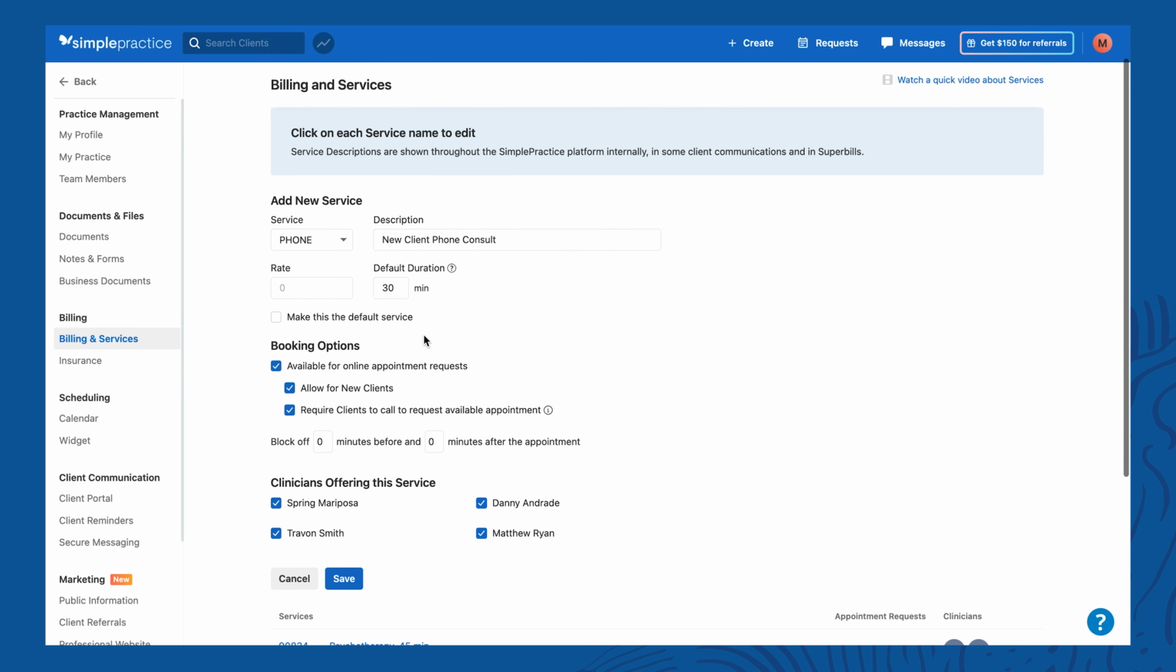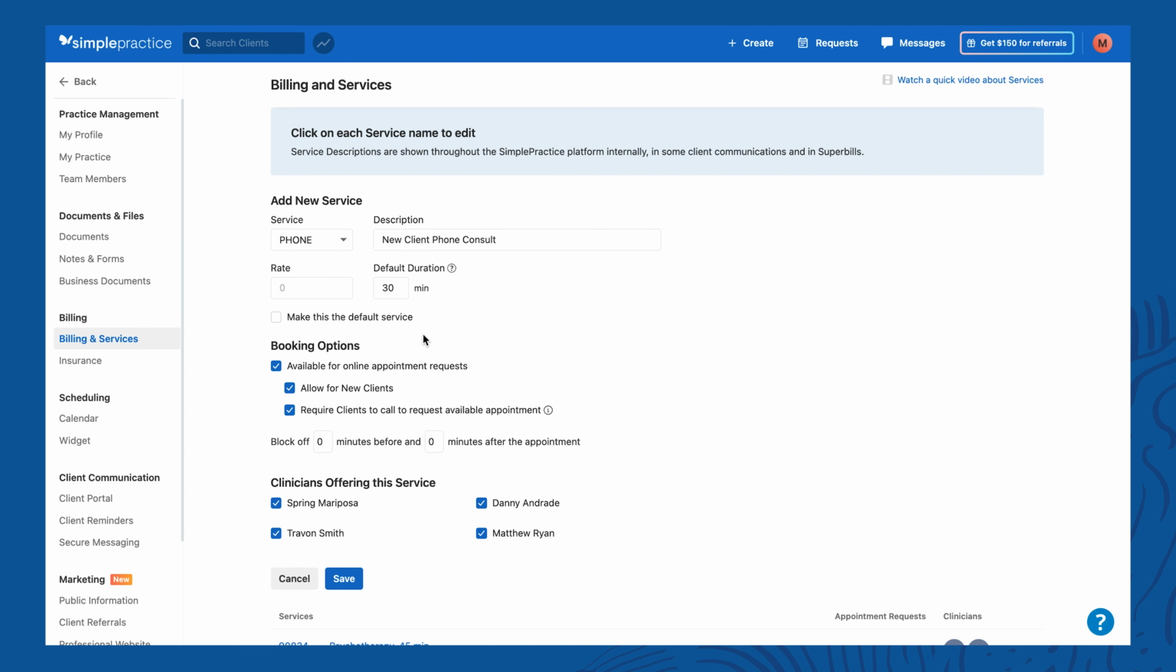And then a couple other settings that you want to adjust are the booking options. So we want to make sure that the available for online appointment requests is checked because again, we want this phone consultation to be something a client can schedule online. So go ahead and make sure that that box is checked. We also want to make sure that allow for new clients is also checked because again, this is a phone consultation, an introductory call. We want new clients to be able to go in and schedule an appointment. So go ahead and make sure that is checked as well. If it's not checked, then only existing clients within your SimplePractice platform will be able to schedule.